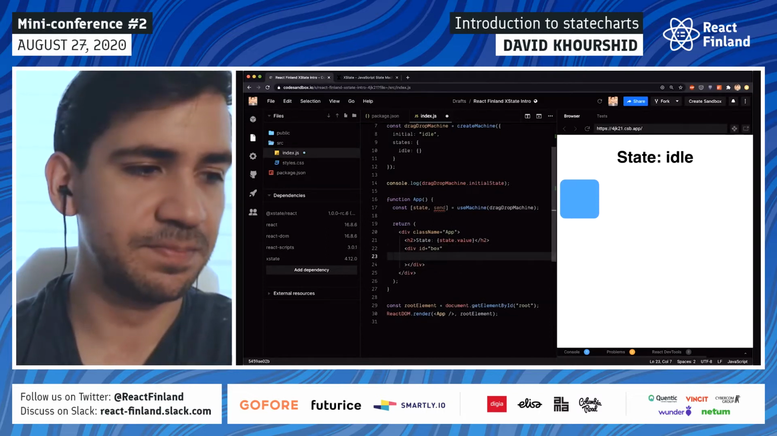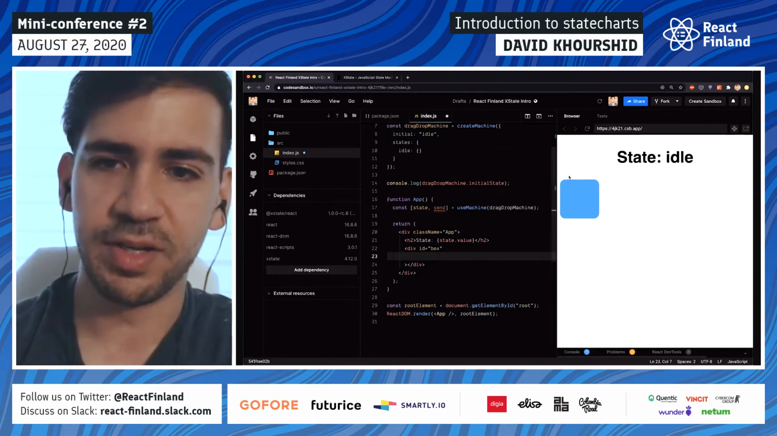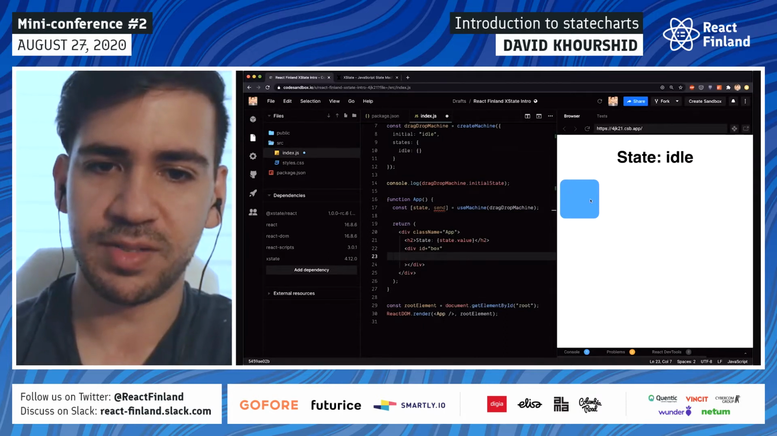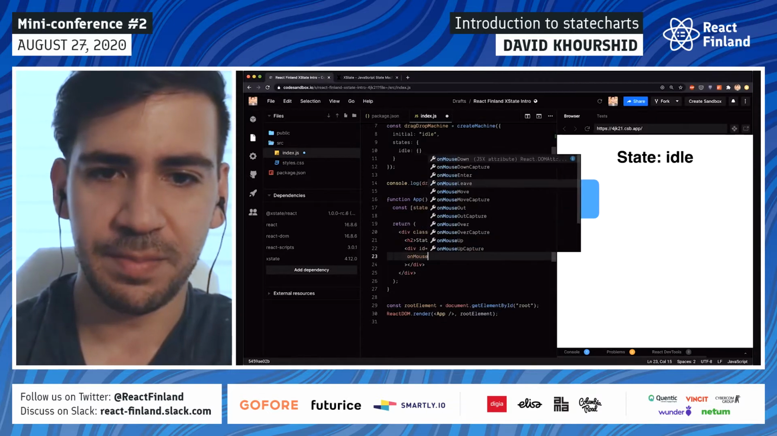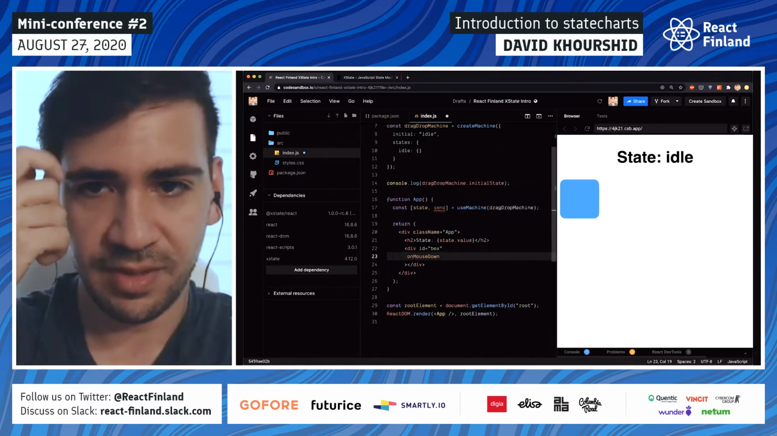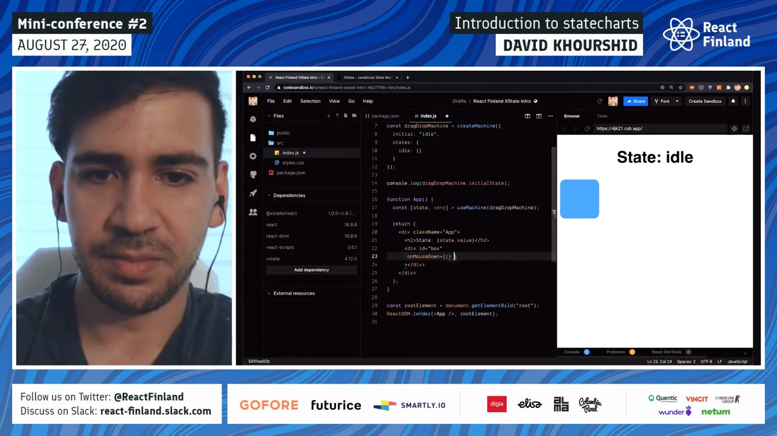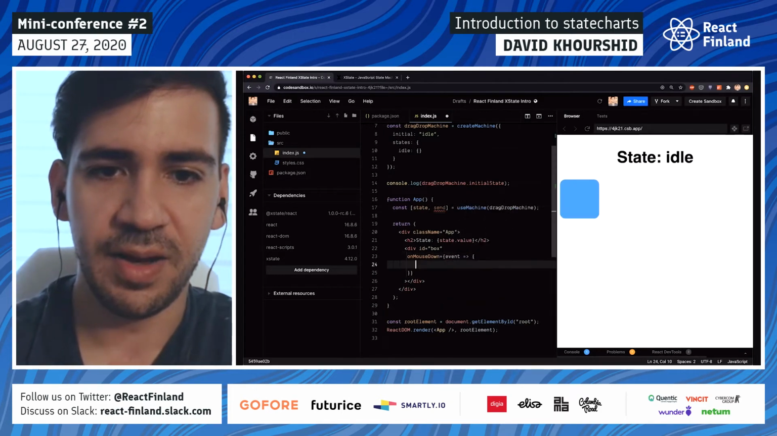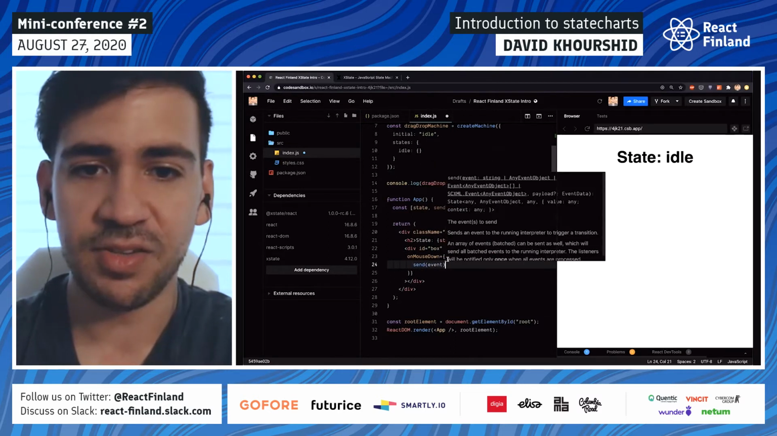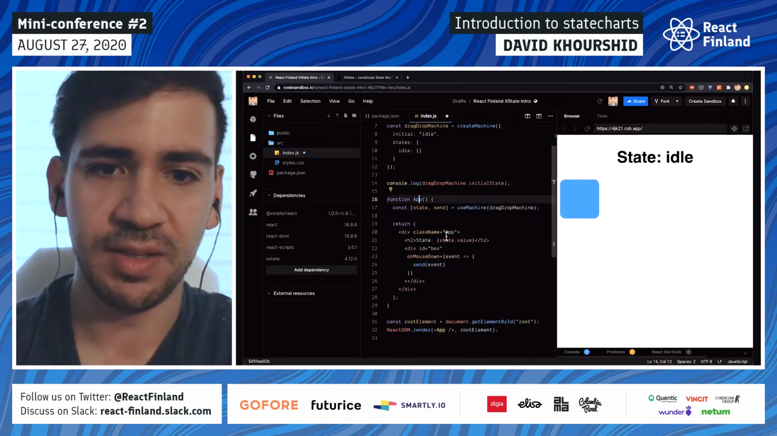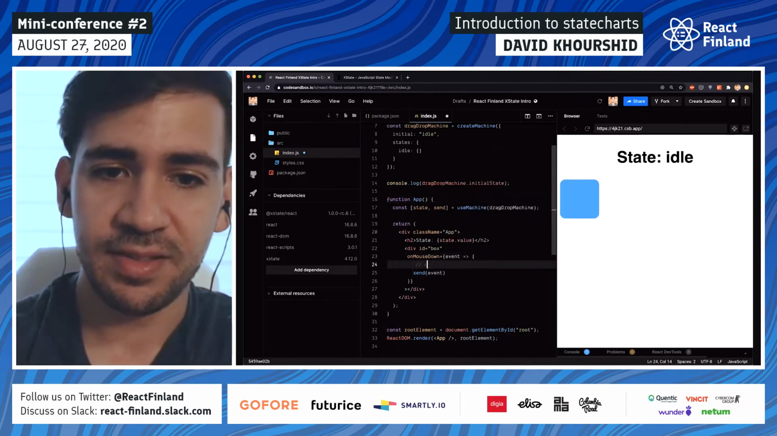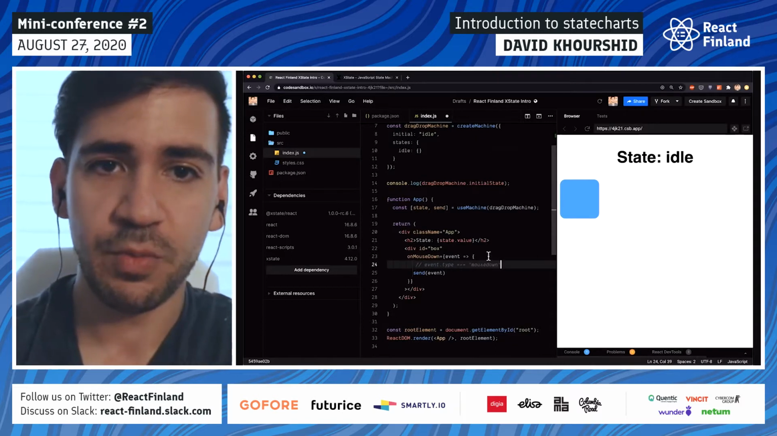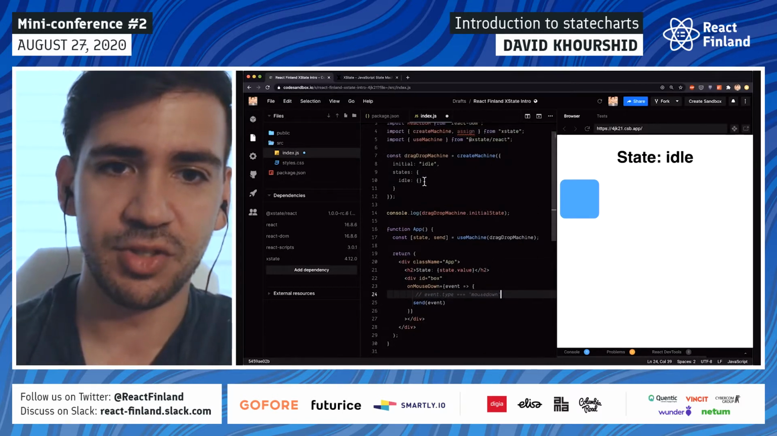Let's say that we want to drag it. So we would want some sort of on mouse down. And so on mouse down, well, let's see, we do need that event. Let's say that we wanted to send that event as is directly to that machine. Now, this event.type is going to be mouse down. So we're going to be able to use that directly in our machine.